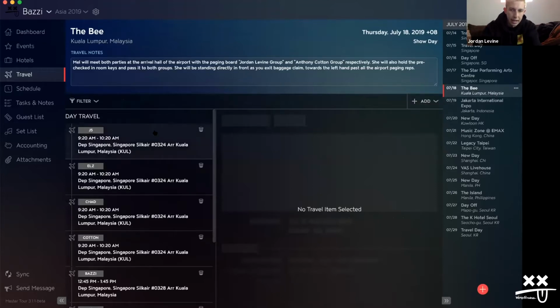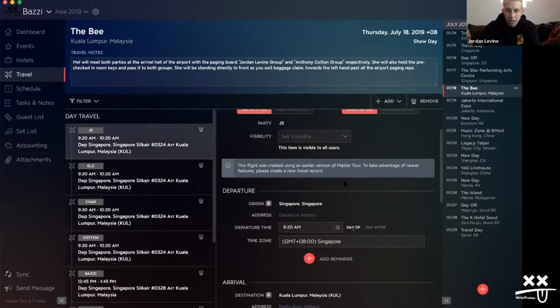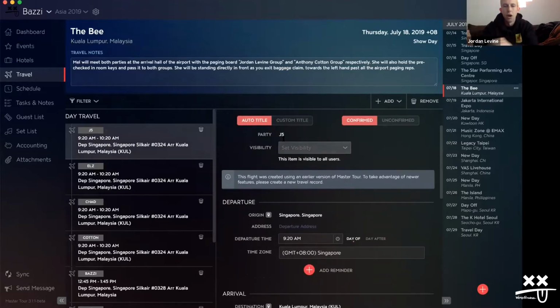And then when you get into that, it'll look like this. And you can create the party. So I always put the person's name, and if you have more than one person in the party with the same confirmation, then of course, that's no problem. Put all their names in the party.